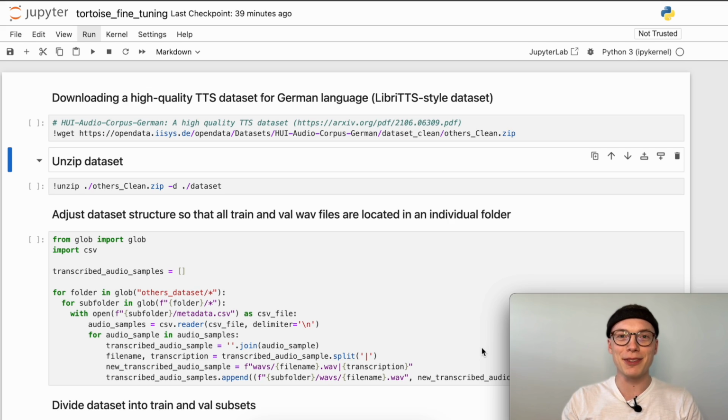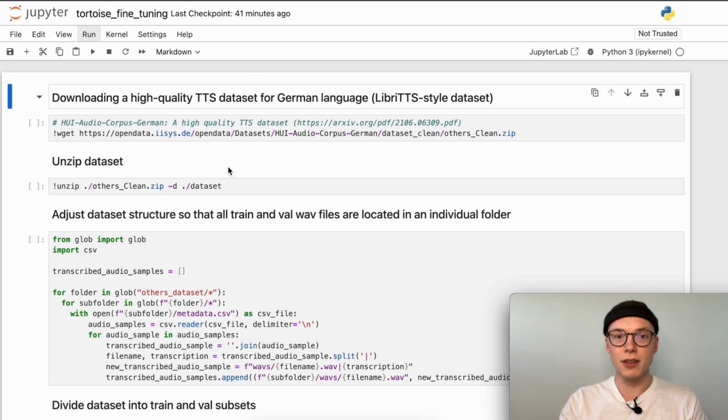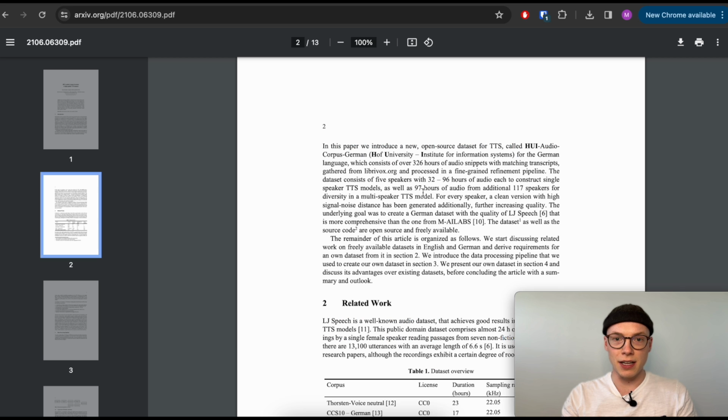Alright, and the first thing that we need in order to be able to fine-tune the Tortoise-TTS model is a dataset that contains speech data of a particular language. So for example, I will fine-tune the Tortoise-TTS model using a German dataset. And in particular, I will be using the following dataset, which stems from a paper published in 2021, and it contains a high-quality text-to-speech dataset that contains 97 hours of audio from 117 speakers.